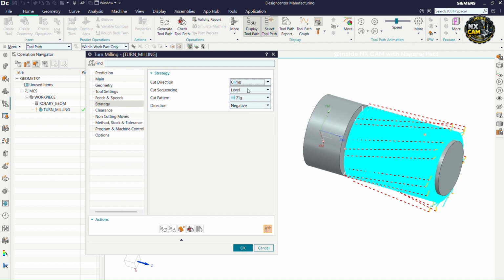After that, cut sequencing: whether you want level based or region based. First region it will machine, then it will go to the second region. Cut pattern, you may observe zigzag and zig. Zig will form in the same direction. Zigzag, if your cutter allows cutting in both directions, the component will rotate clockwise and anti-clockwise. If you keep zig, only one direction, it will rotate.